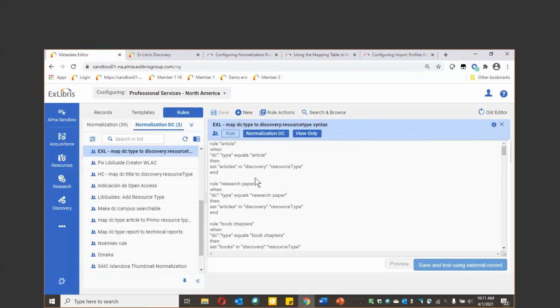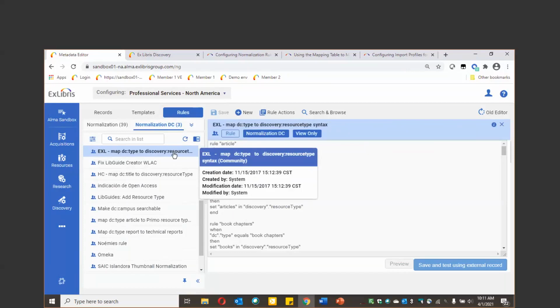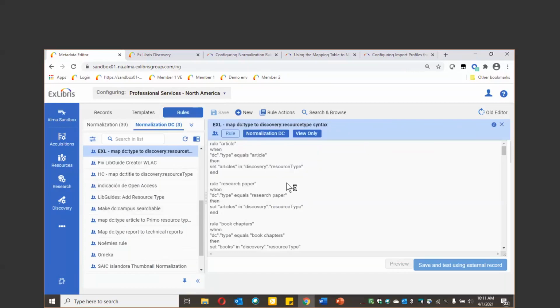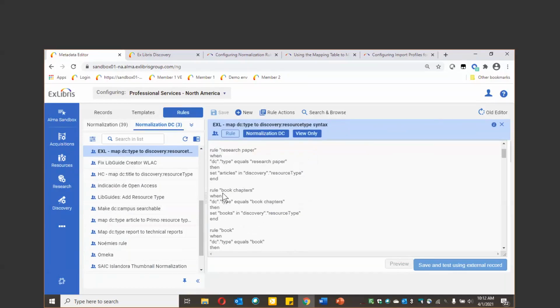In this particular rule, this map DC type to discovery resource type rule that is available in the community zone is a normalization rule that has what I think are a lot of common DC types, like research paper. Then we're using the articles resource type in Primo VE, discovery resource type. So it's just making maps between what you might have in your DC type, so like book chapters, then we're going to use books in Primo VE.